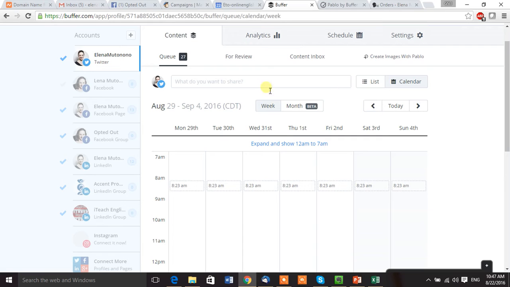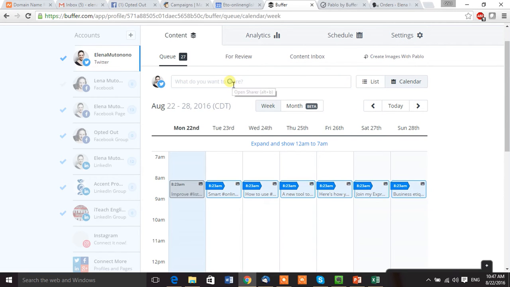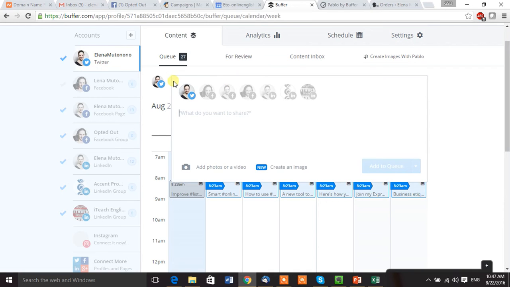So there are different options to share. One of those is just add a post. You click on it, and this is when it's going to post at this time on this specific day. Another way to do that is just by clicking the top button where it says what you want to share, and you can actually share it to multiple accounts at the same time.